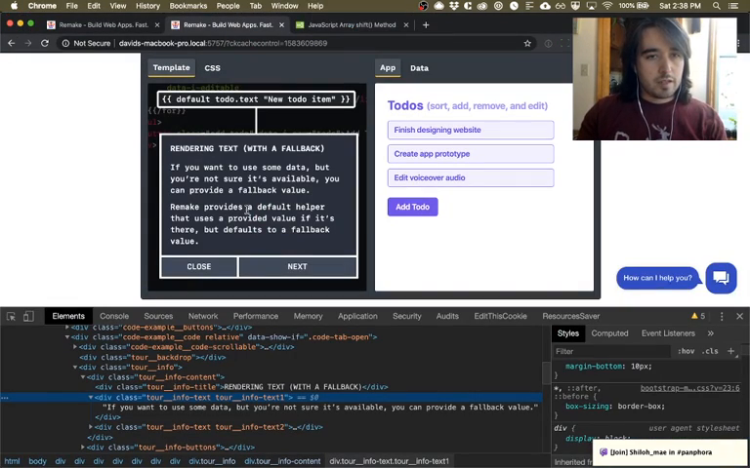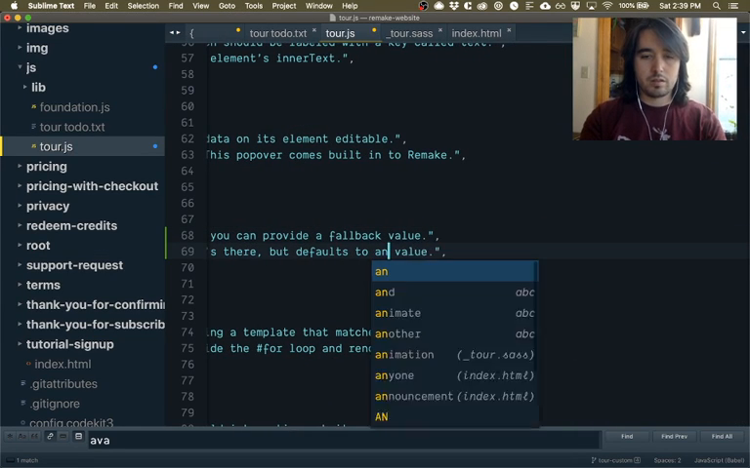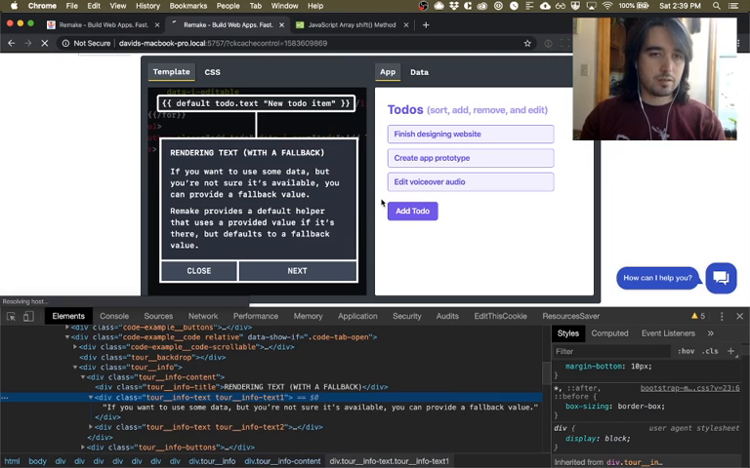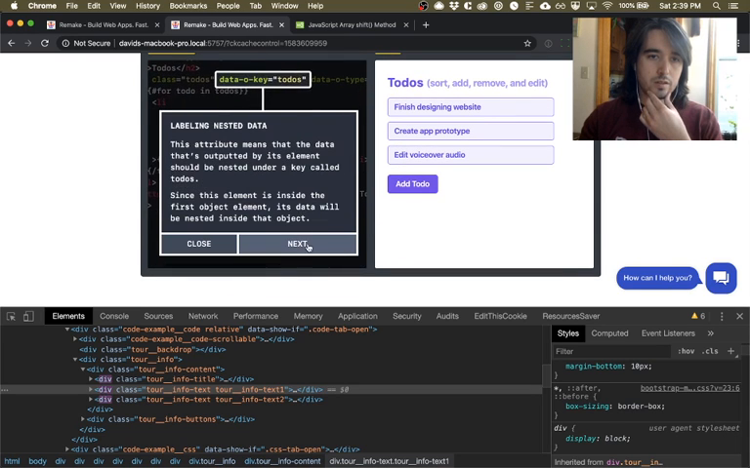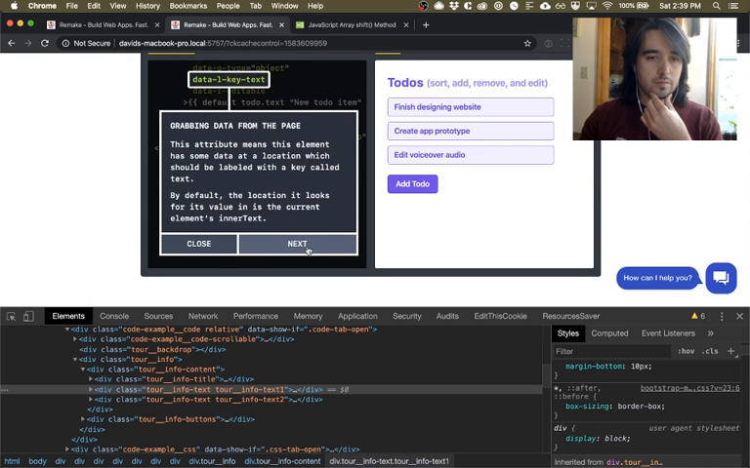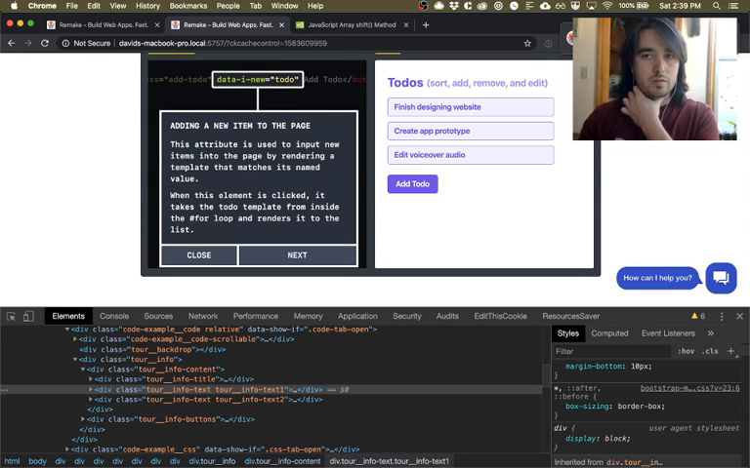Okay, Remake provides a default helper that uses a provided value if it's there, but defaults to another value. It's a little long, but it's fine. It doesn't really matter. I'm going to look at this a million times, I'm sure. Okay, fallback.